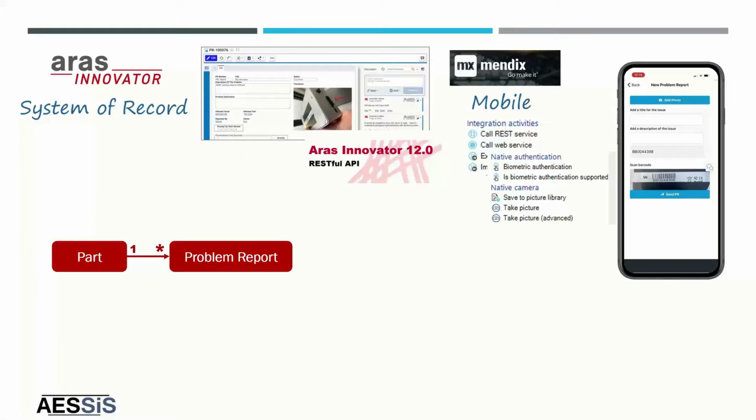We picked the Aras Innovator product as the system of record. We picked Mendix. It's got some nice tools for handling REST calls, automation for integrating through REST, and it's got some nice tools for accessing native features like the camera and doing things like barcode scanning. And the other reason we picked Aras is because it's actually one of the few of these PLM systems to have an open REST API.